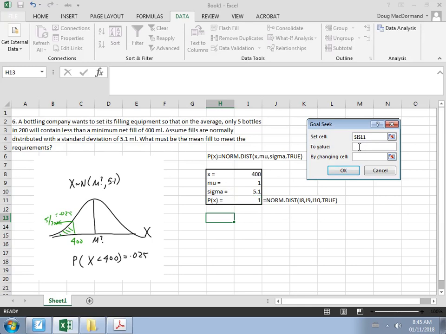To-value is what does the probability end up being? What does the norm dist function end up being in the final result here? And it's 0.025. So that was given to us in the problem. By changing cell I9, which is where my mu is. So in other words, it's asking what does the mu have to be so that this formula, the norm dist function, will end up as an answer of 0.025.